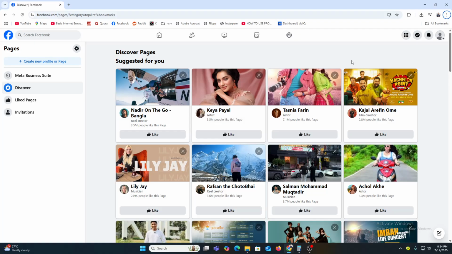First of all, you just need to open Facebook. Once you open Facebook, scroll through your newsfeed until you see suggested pages or suggested posts that you don't want to see. Now you just need to click on hide suggestions.